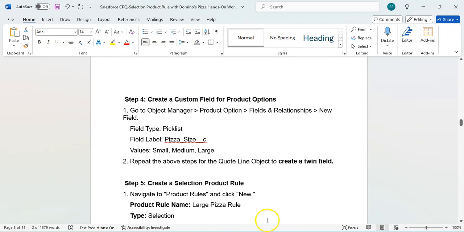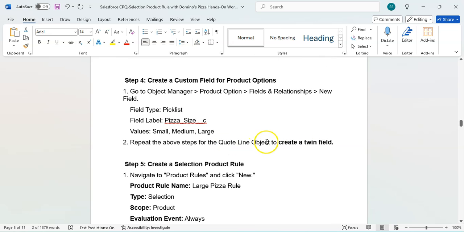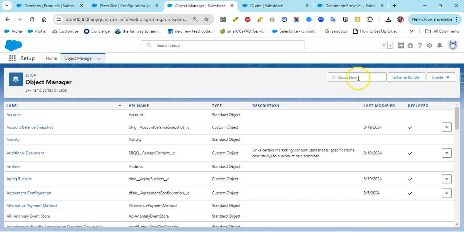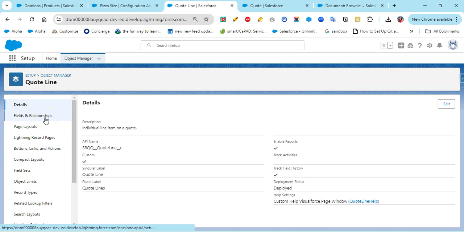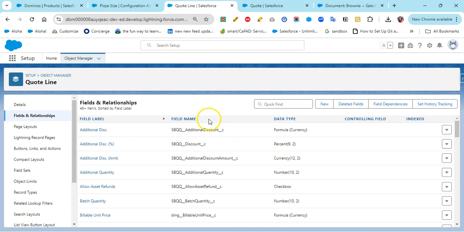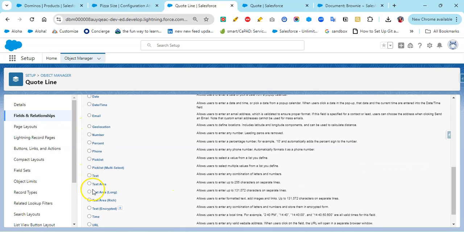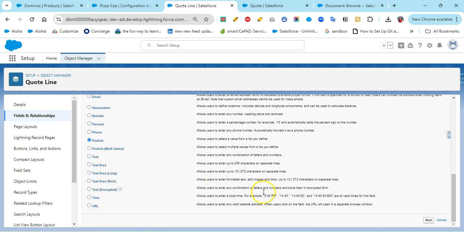Okay, now our next thing is to create a twin field in the quote line object. So let's do that as well. So what is a quote line? If I go here in the quote line and create the same field, the values which we are selecting in the product option will be navigating to the quote line as well. So we will be creating a new field with the same API name. The field type has to be the same, only then we will be able to do it.